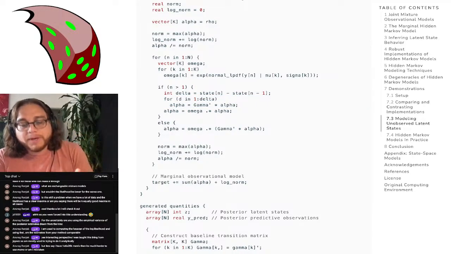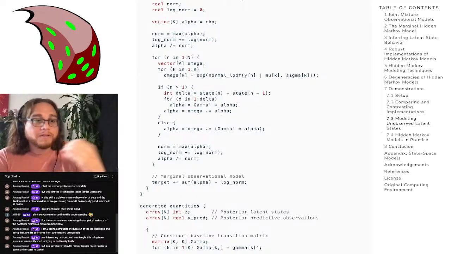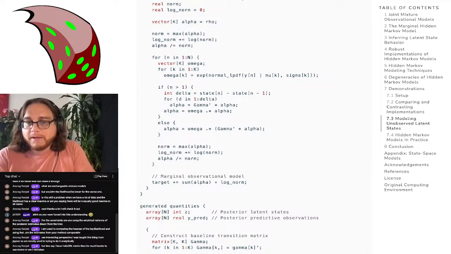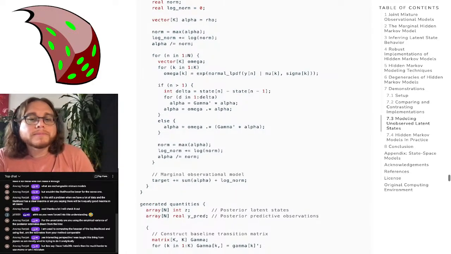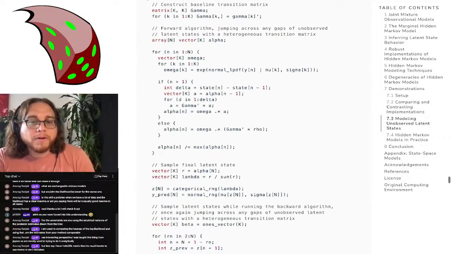So instead of actually computing a collection of heterogeneous transition probability matrices first and then using those in the forward and backward algorithms, I just do it dynamically, so I don't have to store all those probability matrices around. And the same thing in the reverse sweep.